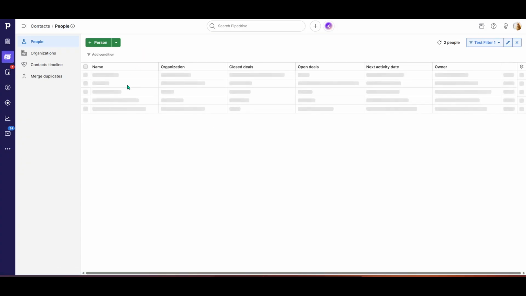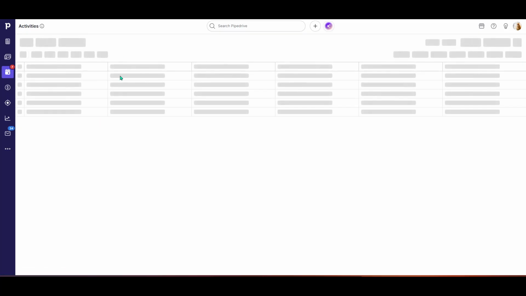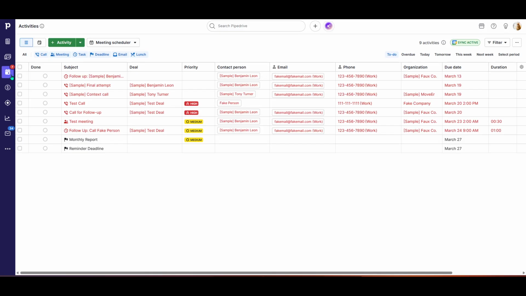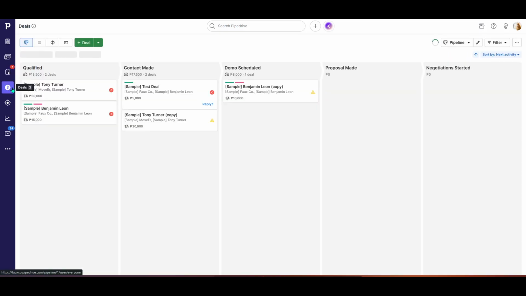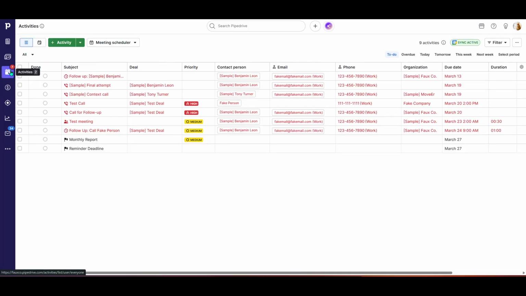This could be your contacts or your activities, depending on what you're working on. Filters are specific to the area you're viewing, so make sure you're on the correct list before you begin. For example, if you want to focus on people you've recently added, head to Contacts. If you want to focus on upcoming calls or meetings, go to Activities. This keeps your filter relevant to the task at hand.